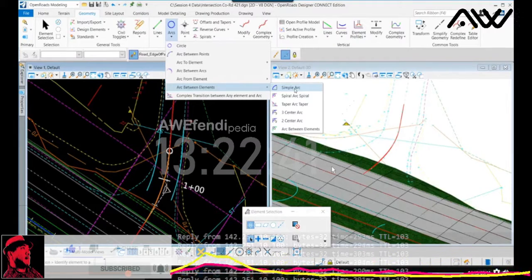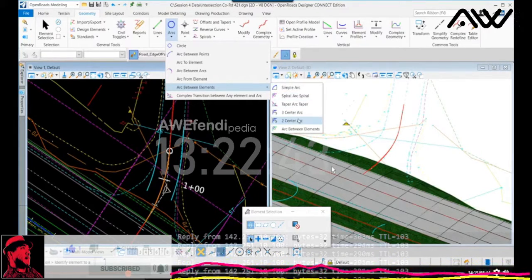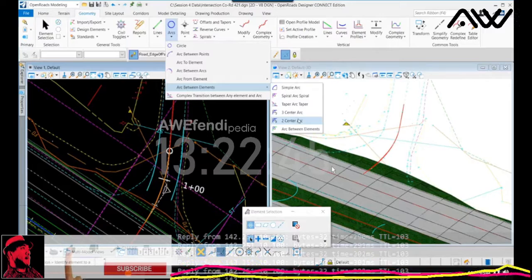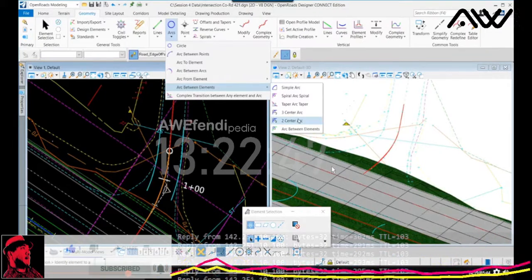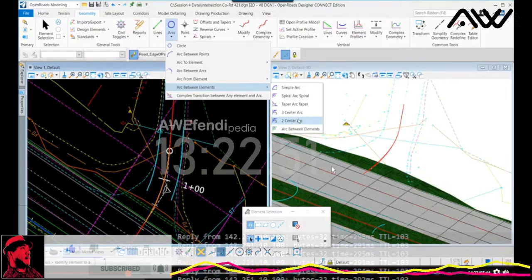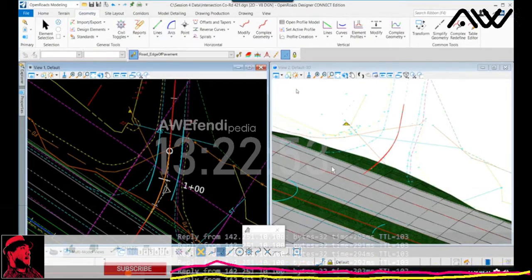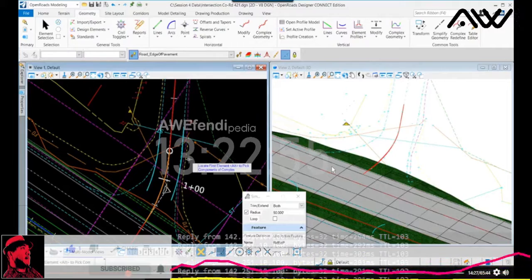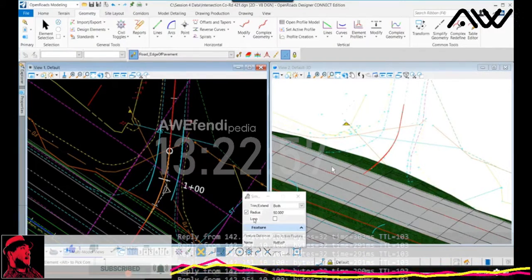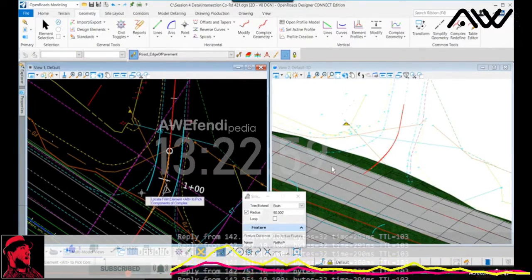There are other options here. You'll notice there are other types of arcs that we could create in this section. So it's the same process depending on what you want for that particular geometric layout. I'm going to place just a straightforward, simple arc. The radius has been, well, we'll use 50 feet. And again, I'm following the prompt.